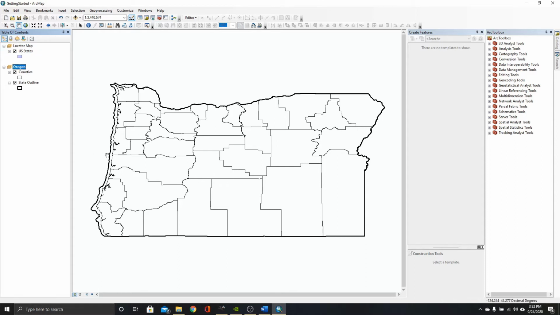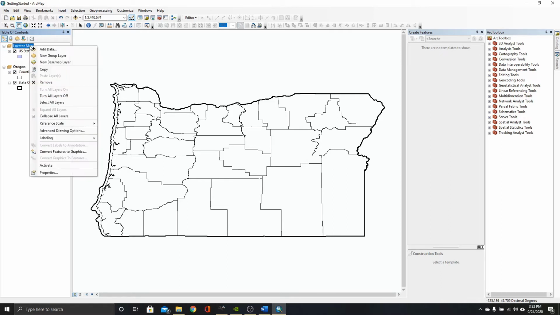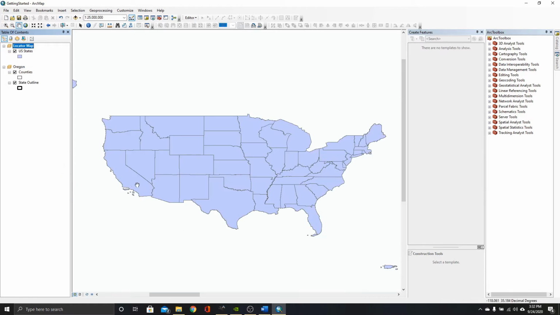So the next step we want to do is adjust our locator map so that it is showing where Oregon is on the map of the lower 48. So if we go over here to locator map, we right click and we go down to activate. I've already changed my name. It was kind of a long string here with some numbers. I changed it to US states. Just like everything else, it makes a little bit more sense. Once again, you can do that by either slow clicking on this or going into the properties and changing it.